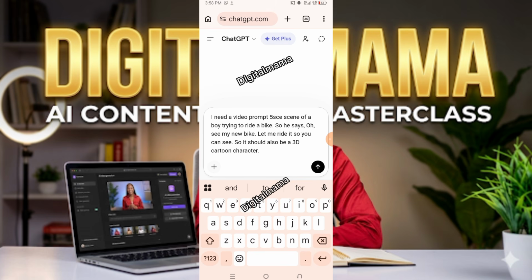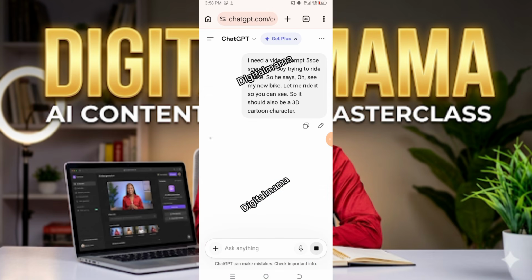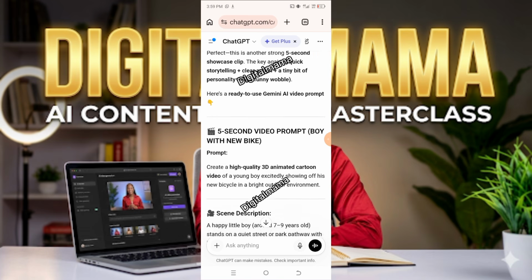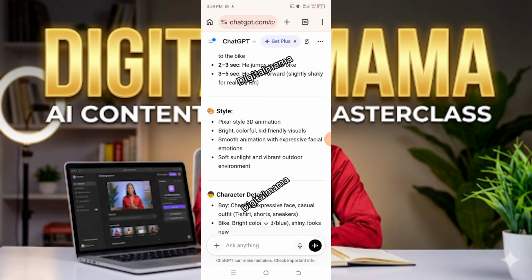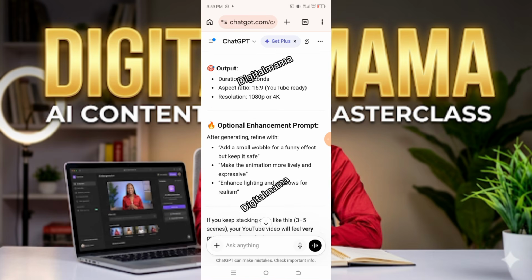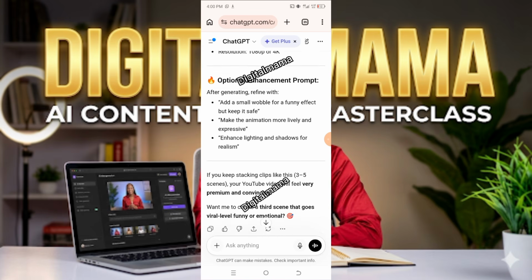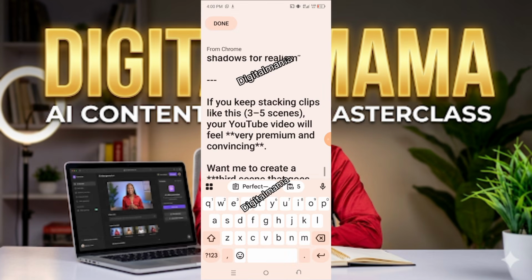So let's say you are sending your idea for ChatGPT to give you a prompt. Are you getting it now? Now wait for your prompt to load. So here is the prompt ChatGPT gave me: 5 seconds video prompt, boy with new bike. I'm going to copy this prompt. Just scroll down, you're going to see the option to copy there. But not everything there is a prompt; there are some things that ChatGPT said there. So just copy it, then I will edit out the things that are not actually the prompt.